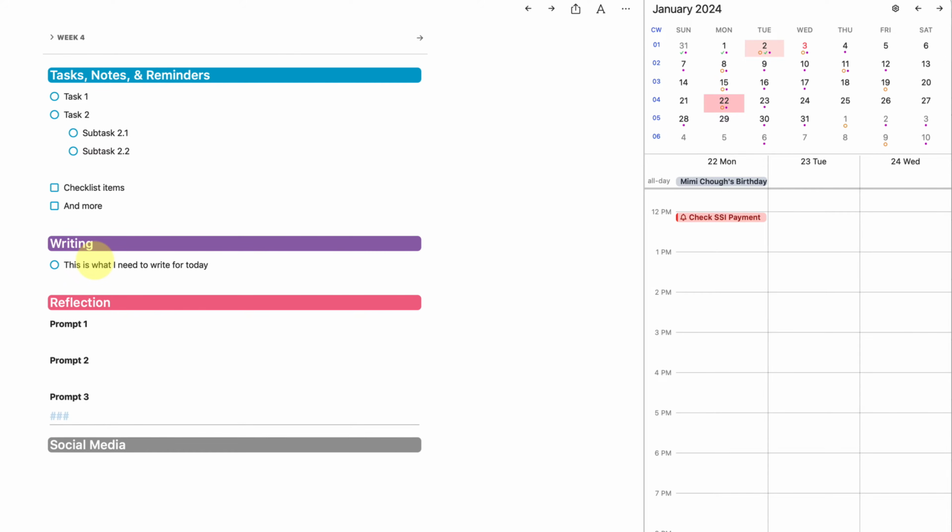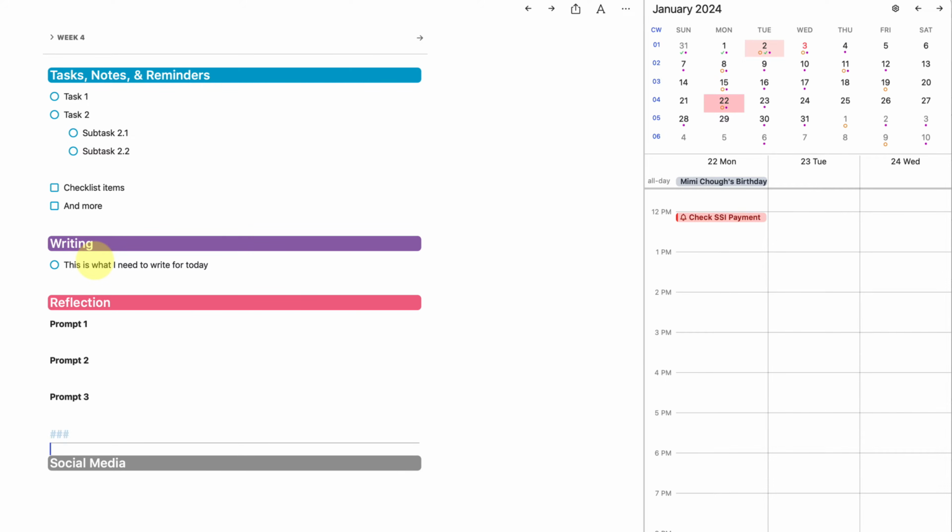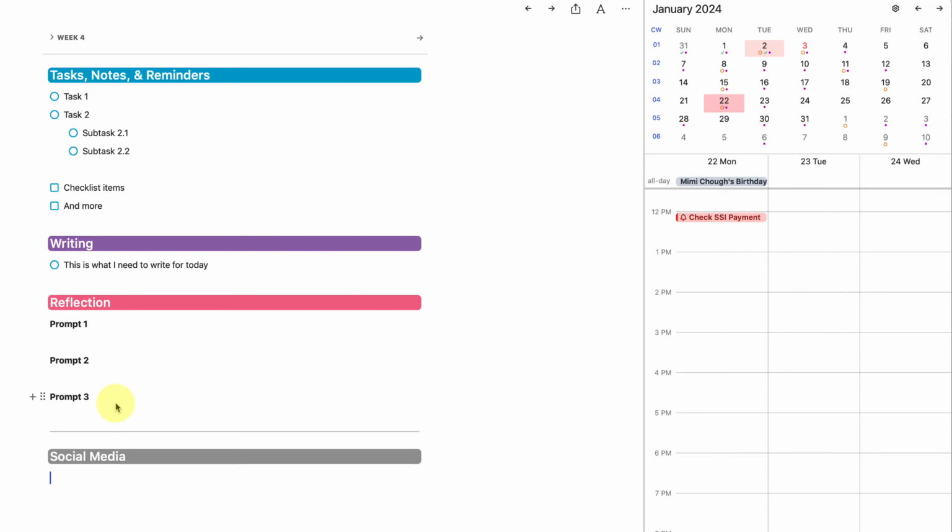Okay, so let me just set up a little bit more here. Maybe I'll have some reflection prompts. In some of my templates, I have some prompts that I carry over. Sometimes I just copy and paste them between days. Again, I keep things pretty simple. And then a lot of times I do draft my social media content.